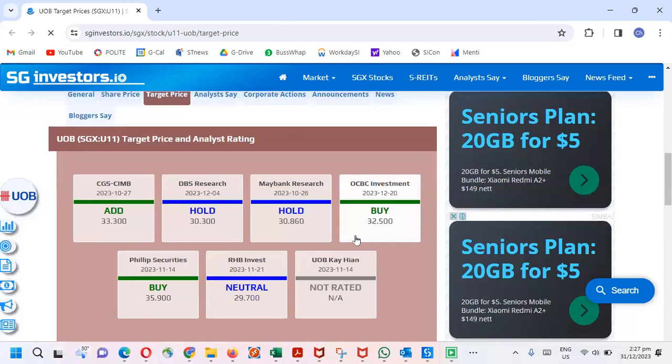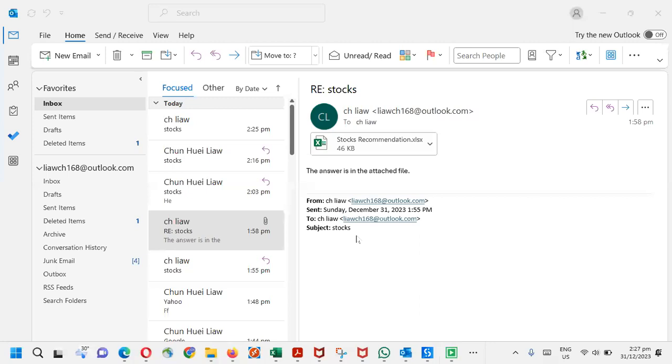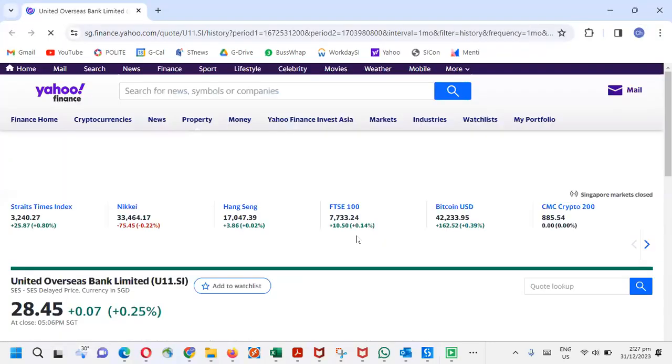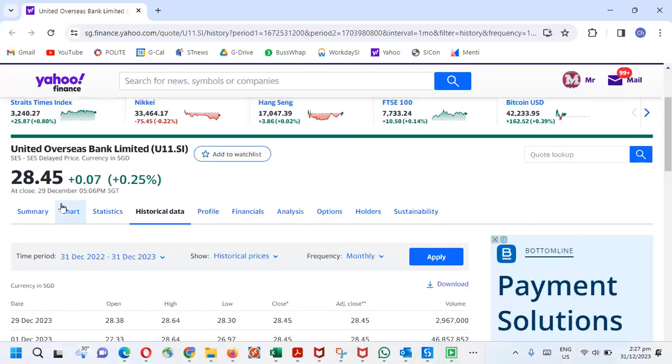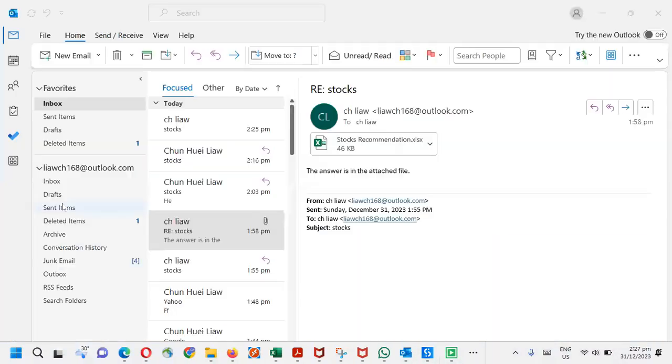And look over here, there is actually an analyst rating from the various brokers. You can see CIMB. Later we'll see, and it will compare with the latest stock. The last close price for UOB was actually $28.45. Now it checks back to the stock email again. Let's just hope that it will open up. I'm not too sure yet. It will run the OCBC. Let's just check.